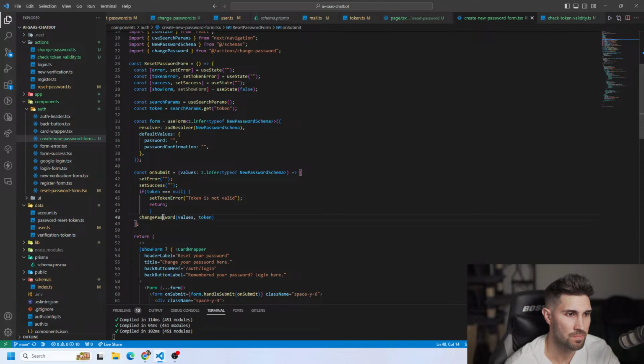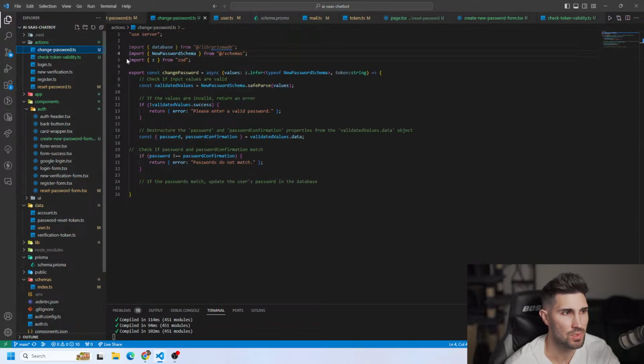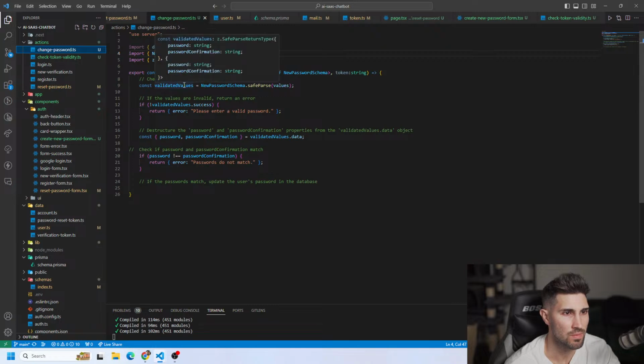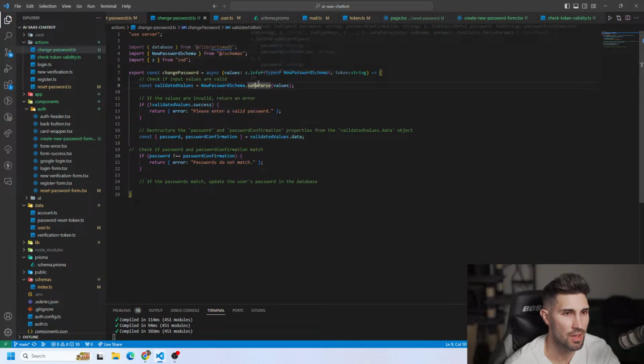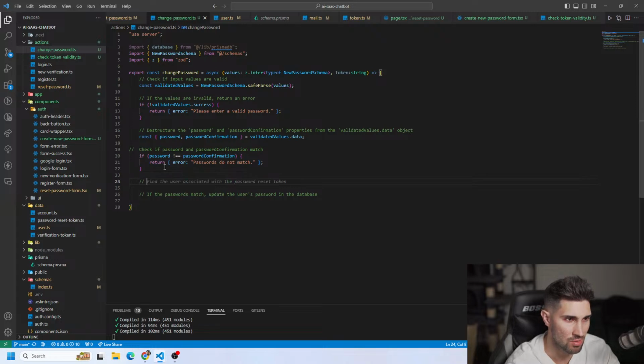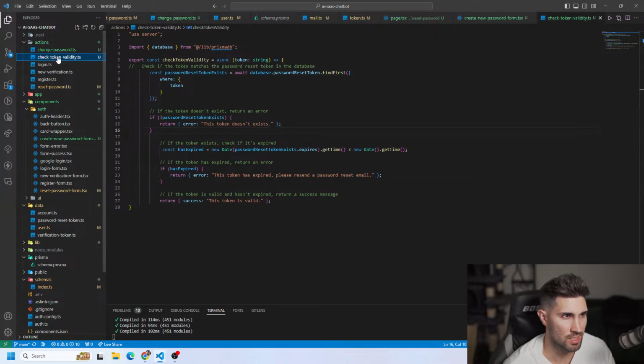Success, error. Okay. So let's go to the change password. And we could validate the values. Yes. Check if the input values are valid. Cool. If the values are invalid, return an error. Destructure the password, confirmation, properties, all that. Next check I could do, yeah, I guess we could check the passwords. Now we need to do the token checks too, which we did in here.